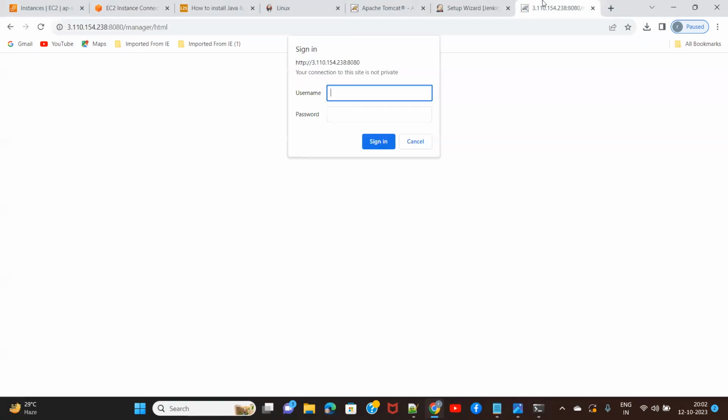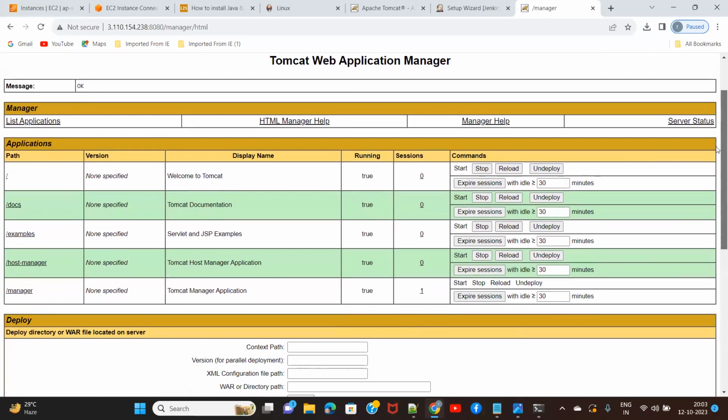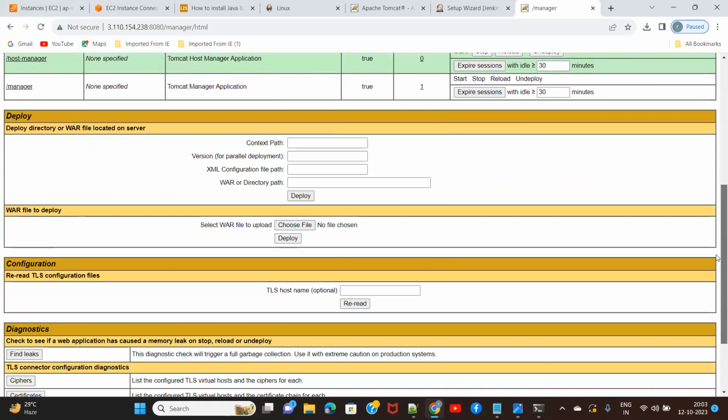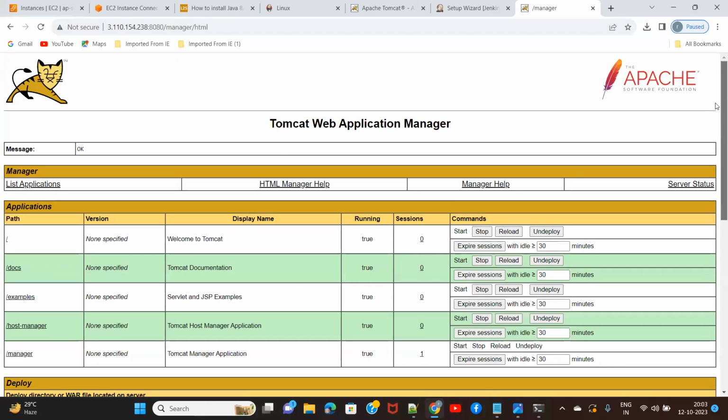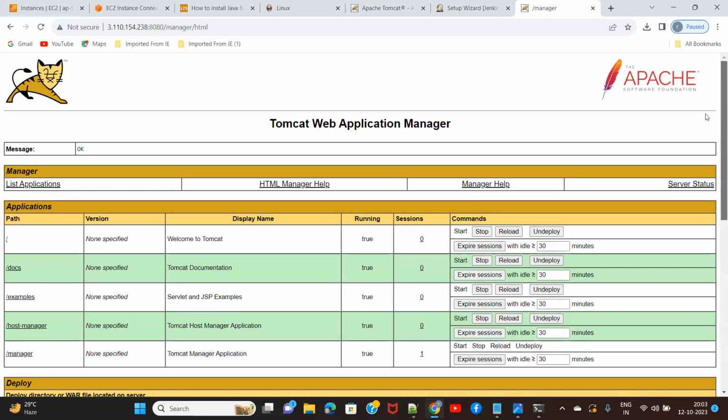If we go to the Tomcat page, here we give the credentials, username admin and password admin. We'll try to sign in. Now it is signed in. So the credentials are admin and admin. In this way, we have to configure the manager credentials for the Tomcat web server, web application.